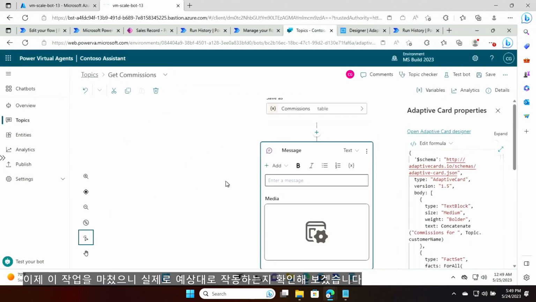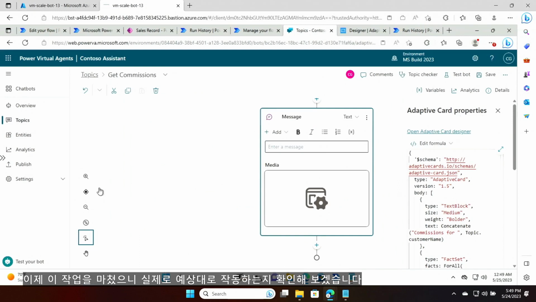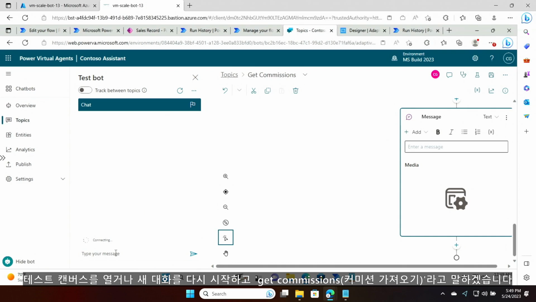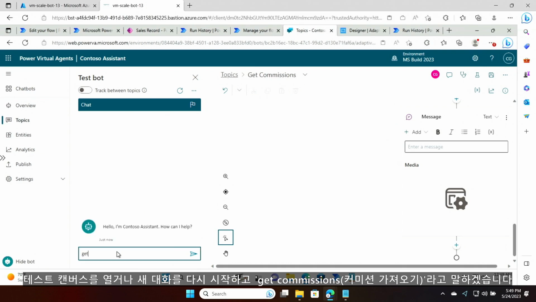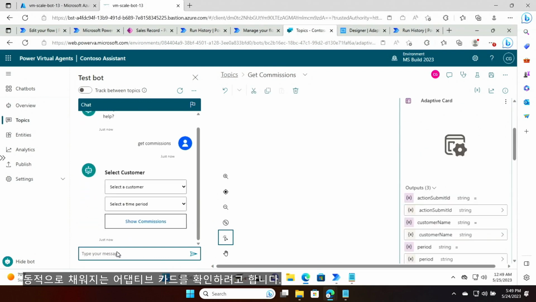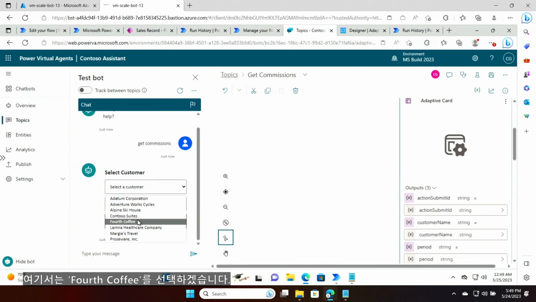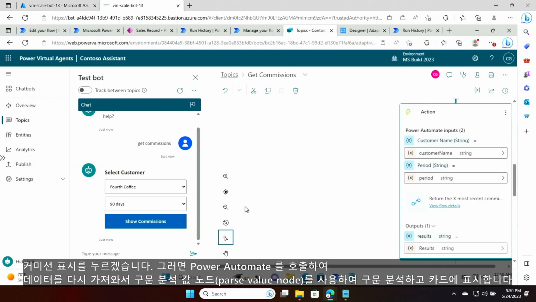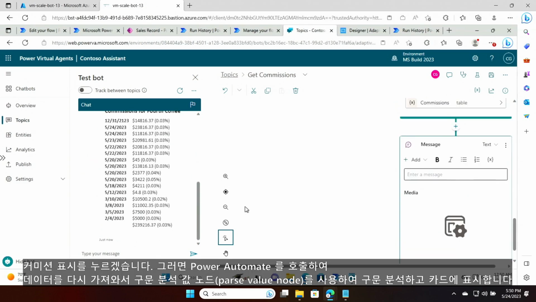So now that I've done that, let's actually make sure that it's working as I would expect. I'm going to open the test canvas. I'll restart a new conversation. And I'll just say get commissions. What we should see is our dynamically populated adaptive card. Here I'm going to choose fourth coffee. You can see that I've got my customer list there. And I'm going to choose 90 days. I'll hit show commissions. That's going to call Power Automate, pull the data back, parse it using our parse value node, and display it on the card.